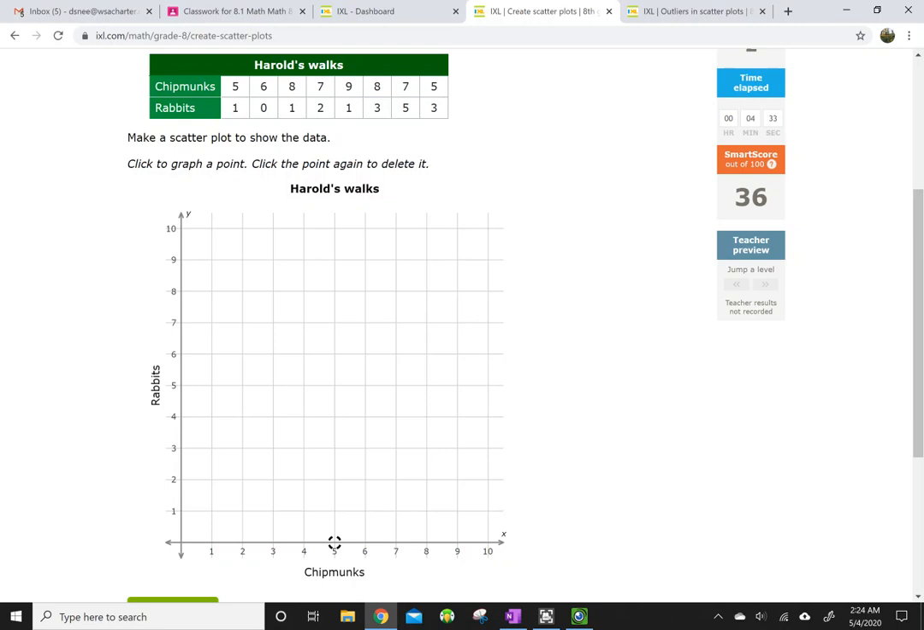5 chipmunks and 1 rabbit. That was one walk. Okay, on another walk he saw 6 chipmunks and 0 rabbits. So 0 on the y-axis, 6 on the x. On the next walk he saw 8 chipmunks and 1 rabbit. A lot more chipmunks than rabbits, pretty much all the time it looks like so far.